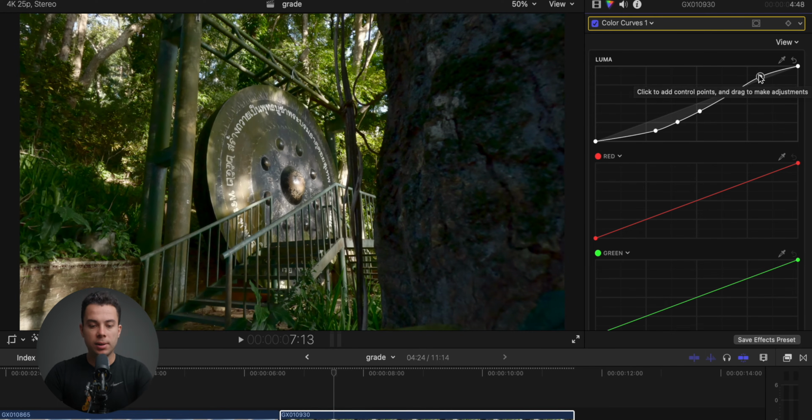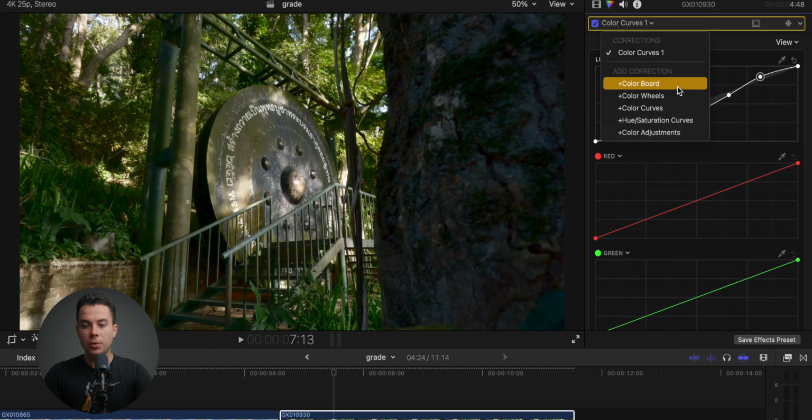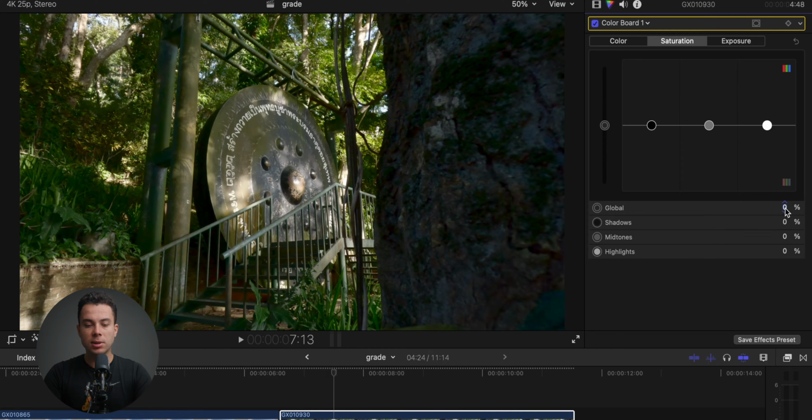Alright, I'm quite happy with this. This is the before and after. Now I'm going to add color board and increase the global saturation. Let's go about 60%. This looks good.